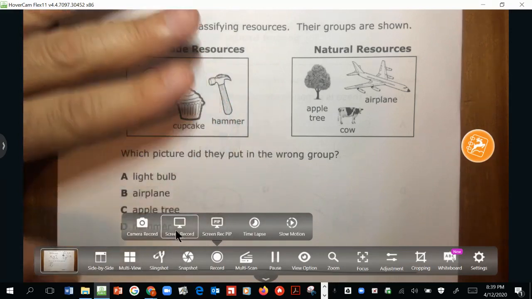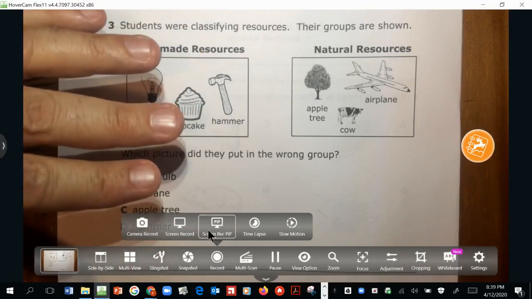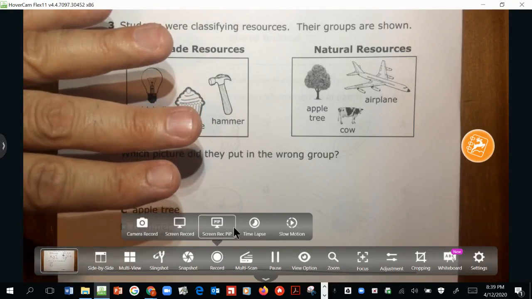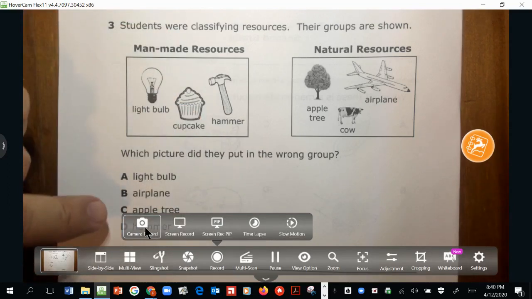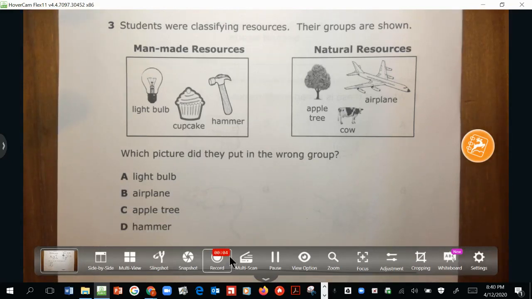Screen record, in case you want to show different steps to go to websites and all that. Screen record PIP means you want to show your face. And elapsed time, I don't even want to go to those options. This is camera record for your lessons. One click. Here, if you notice, now the lesson is being recorded.